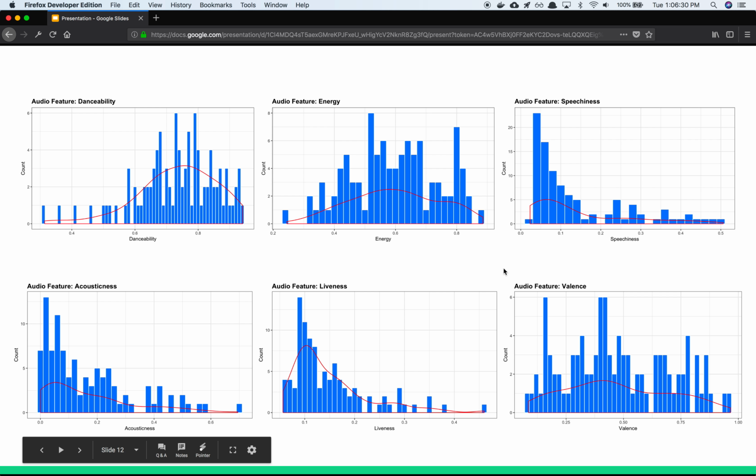I also made these histograms for several different audio features that I had in my data set, so you can see high danceability, mid to high energy, low speechiness, low acousticness, low liveness, and valence, which is kind of the mood of the song, is kind of all over the place.